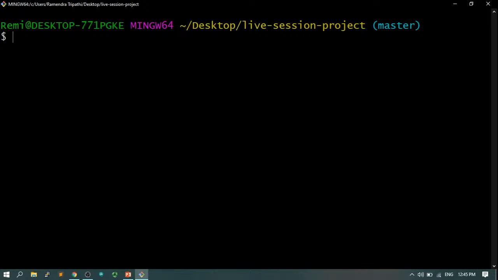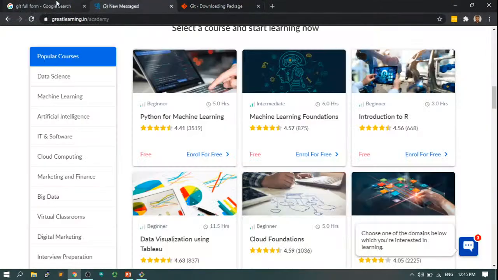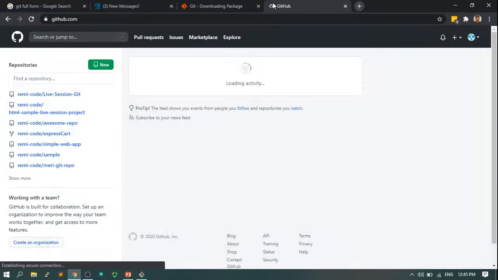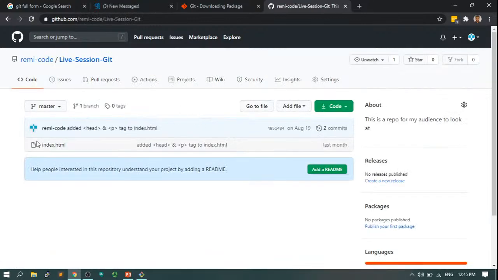To push it onto the remote repository, you need to tell Git where you want to push it. To do that, you need to copy the URL. So let me go ahead and copy the URL. Let me open up my repository. You can see that this is the one that we created, live session Git. And it automatically added.